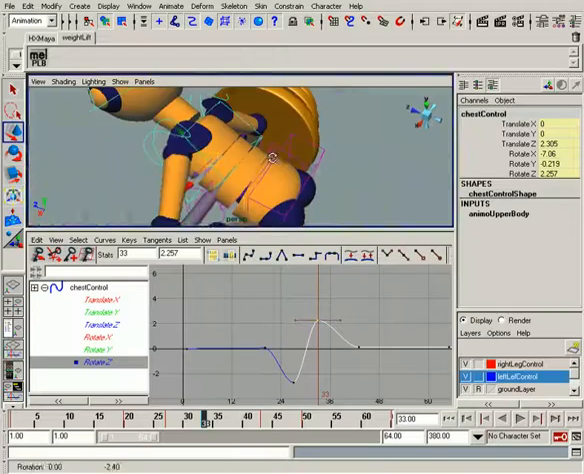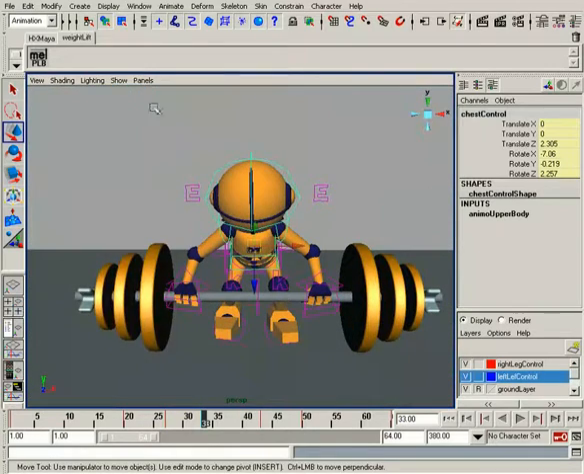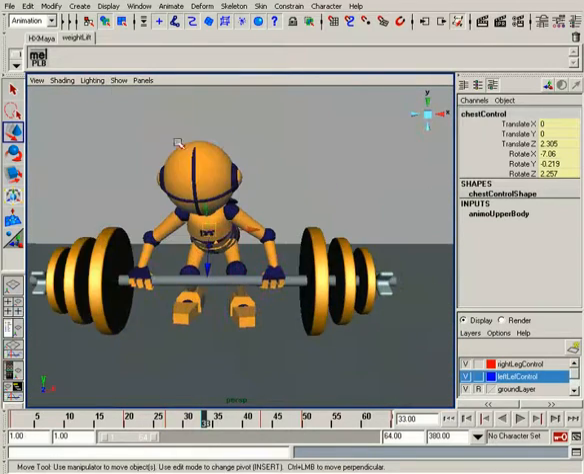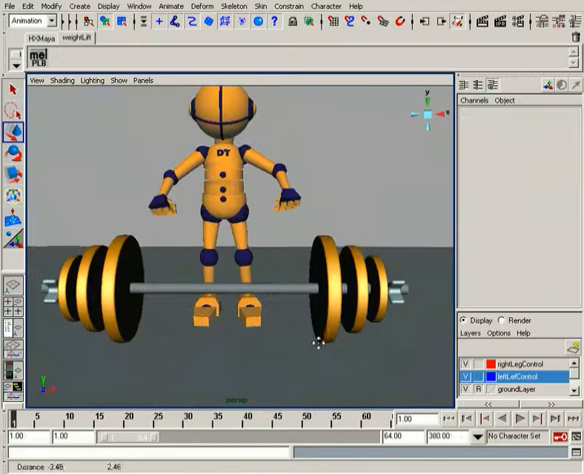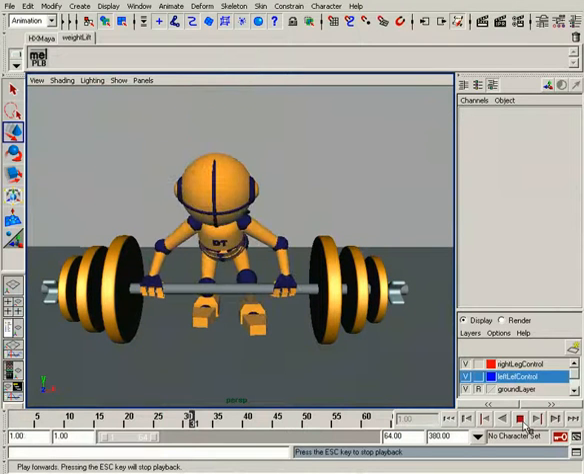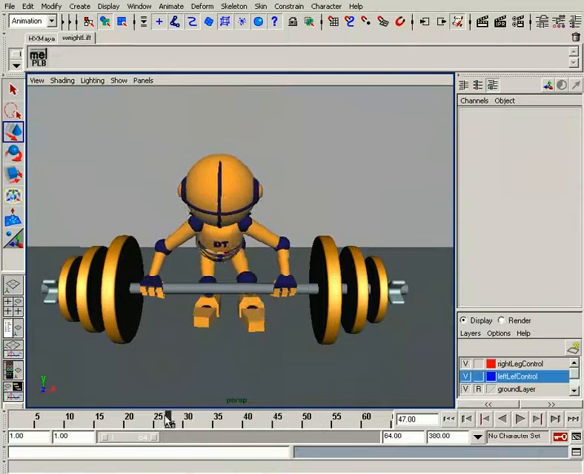Alright, now we can go back into more of a front view and hide our NURBS curves, and then do another playback. Alright, great, that's better. Awesome.